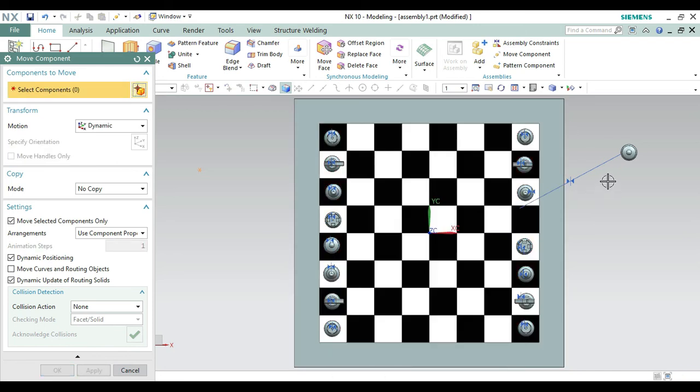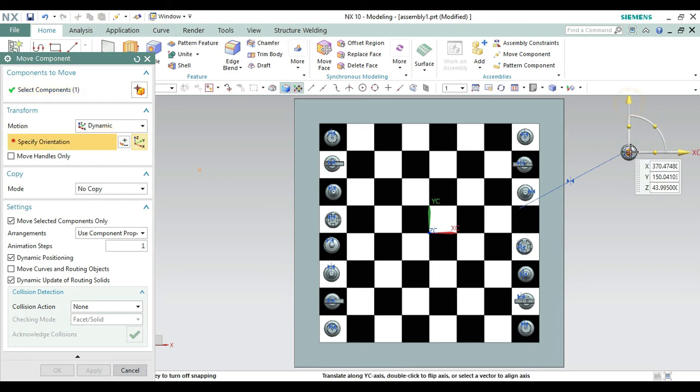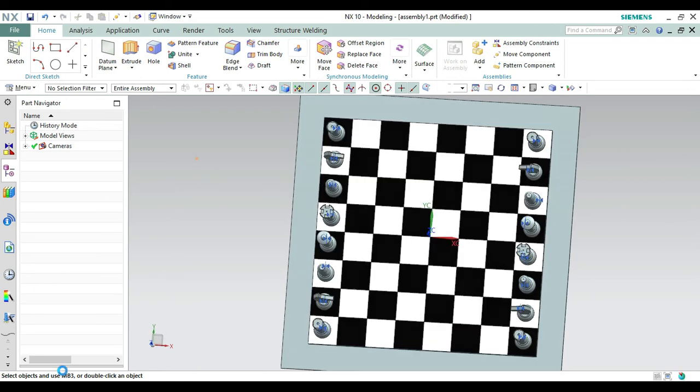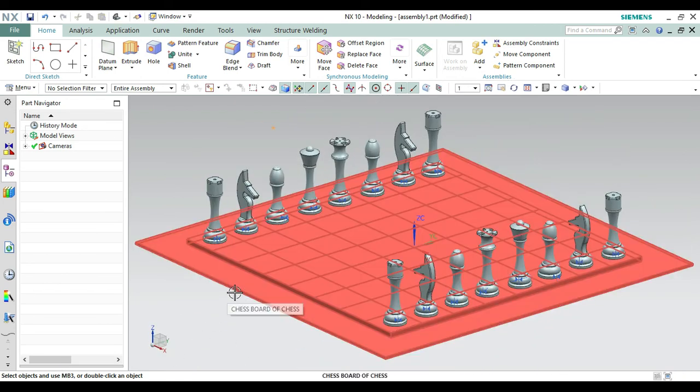Then again select this one, specify the orientation, drag it down, drag it to the x-axis, and then make it okay. So here we are done with the backside portions. Now only the pawns are left.